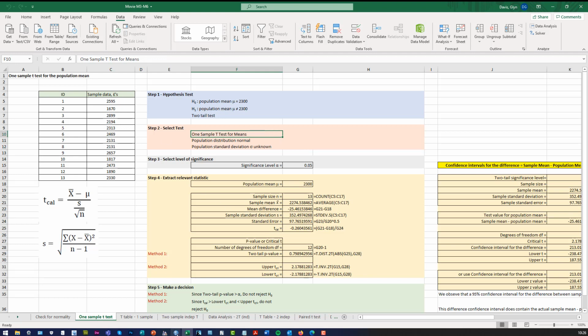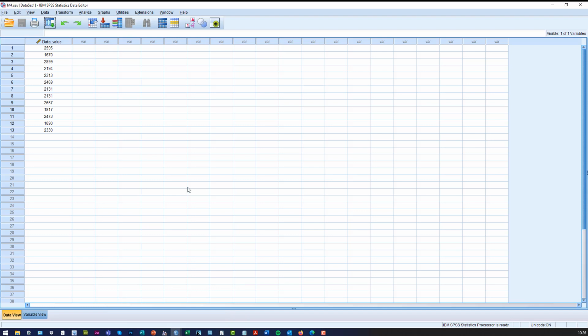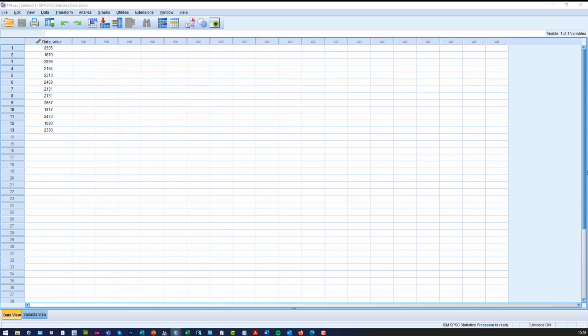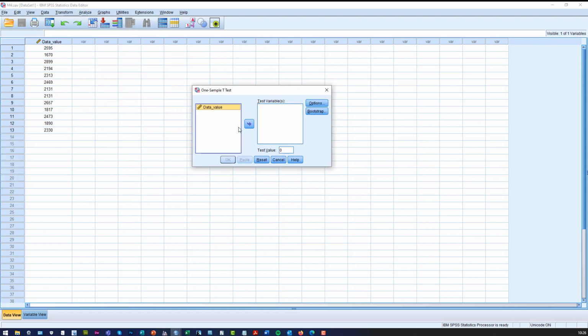So let's go to SPSS, and I have the data already set up for you. Okay, so there's the data set up. It's exactly the same data as for the Excel example. So we click on Analyze, we click on Compare Means, and we want a one sample t-test. There we are. So we click on one sample t-test. It brings up the one sample t-test menu. Drag the variable across to the test variables box.